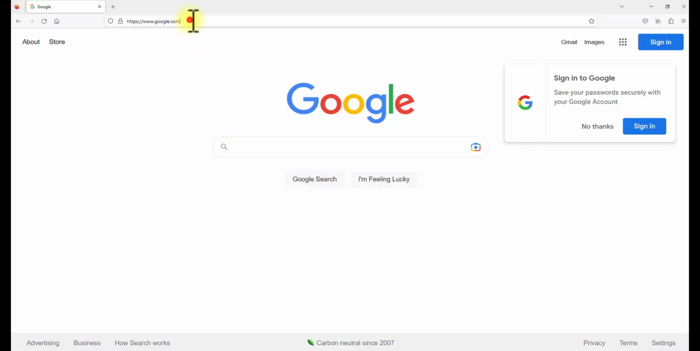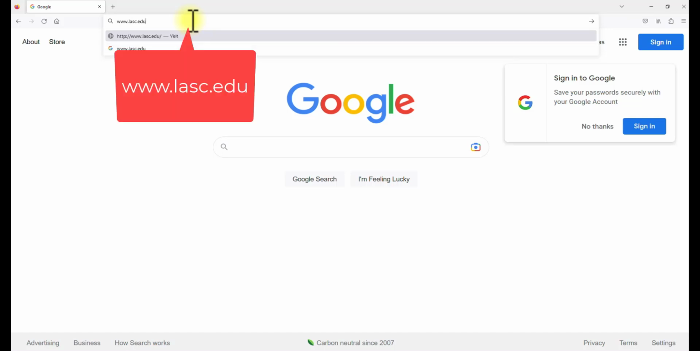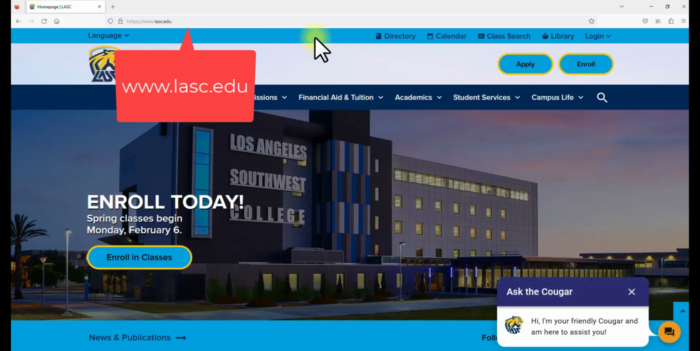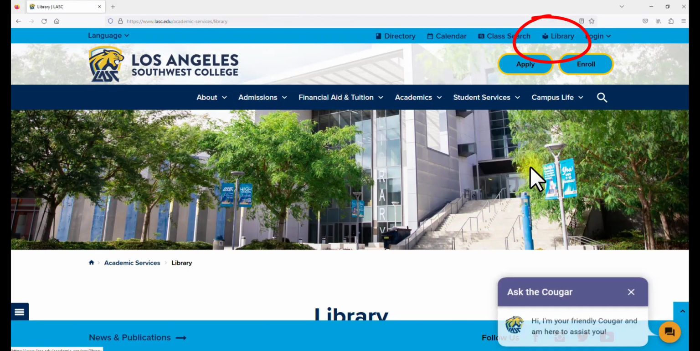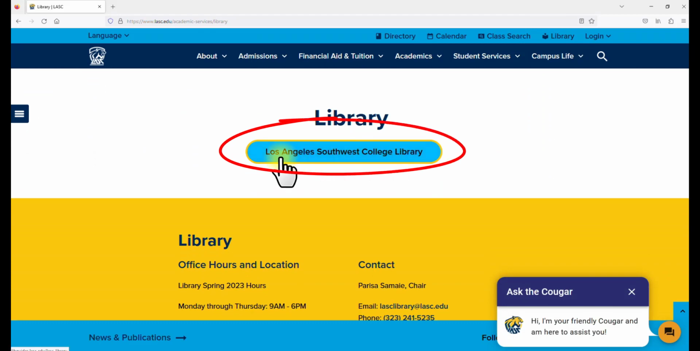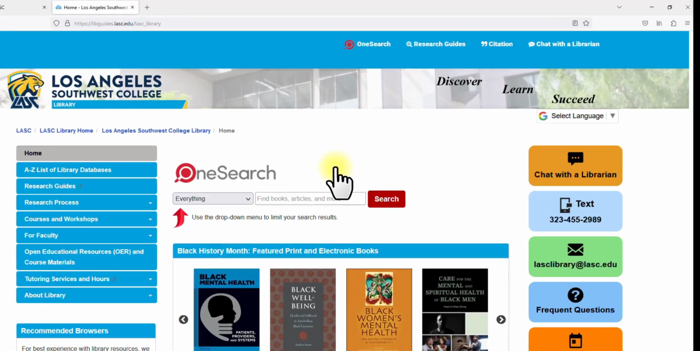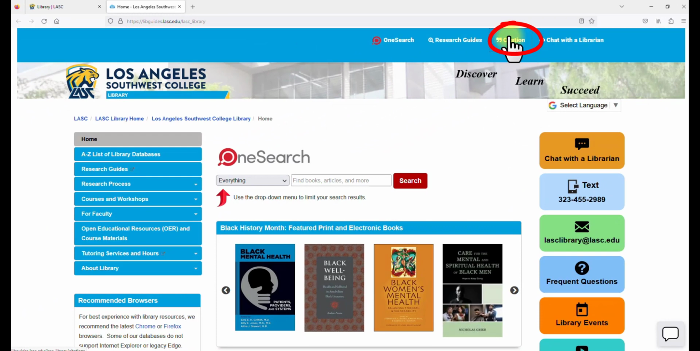Go back to the college's website, which is www.lasc.edu. From the top menu bar, click on the Library button. Scroll down the page and click on the Los Angeles Southwest College Library button. From the library's website, click on Citation, located on the top menu bar.